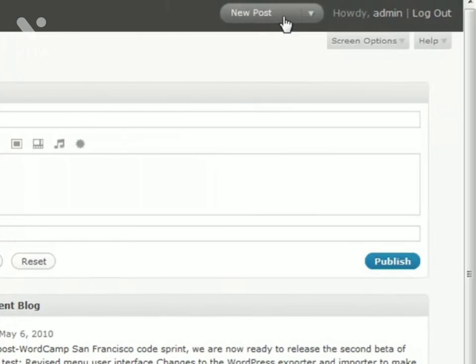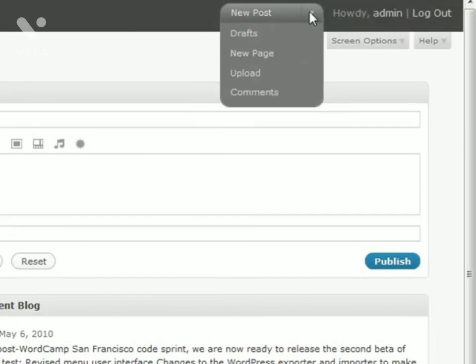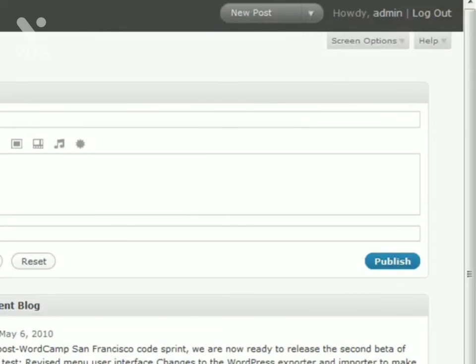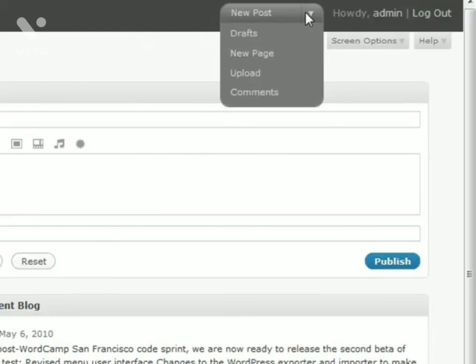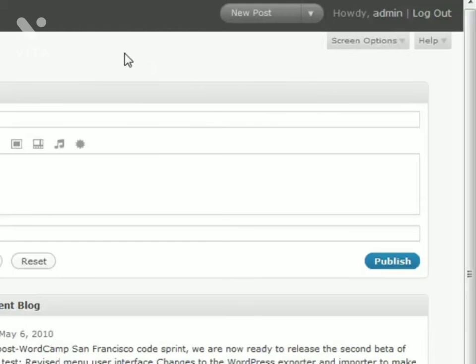Up here at the top, you'll have these commonly used things that you may want to do real quick, that you don't want to necessarily have to navigate to along the menu, or if you're somewhere else you don't want to have to try and find your way back to it. New posts, new pages, you upload media in your media library such as photos and other things, and then also your comment section. So that's a quick thing.